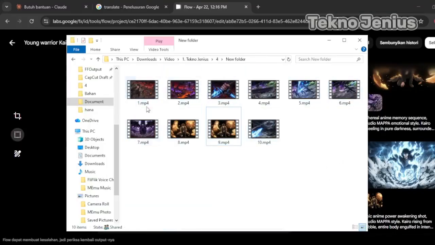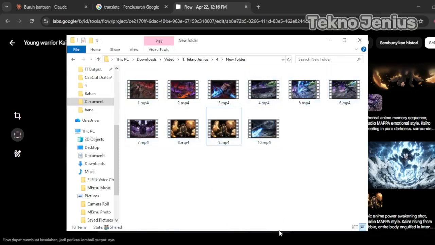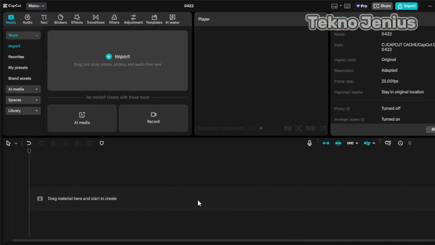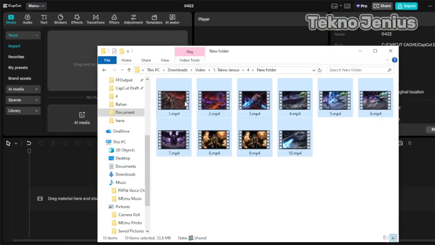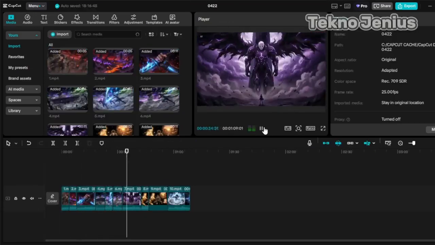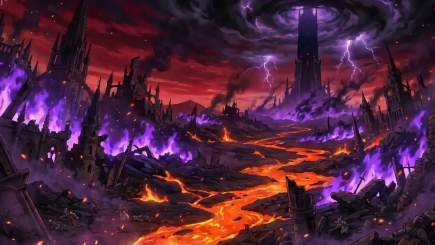Alright, I've now generated all the scenes in the videos. Next, we combine them using a video editor, and I'm using CapCut. For the best results, you can add sound effects or background music that matches your story. And here is the final result.